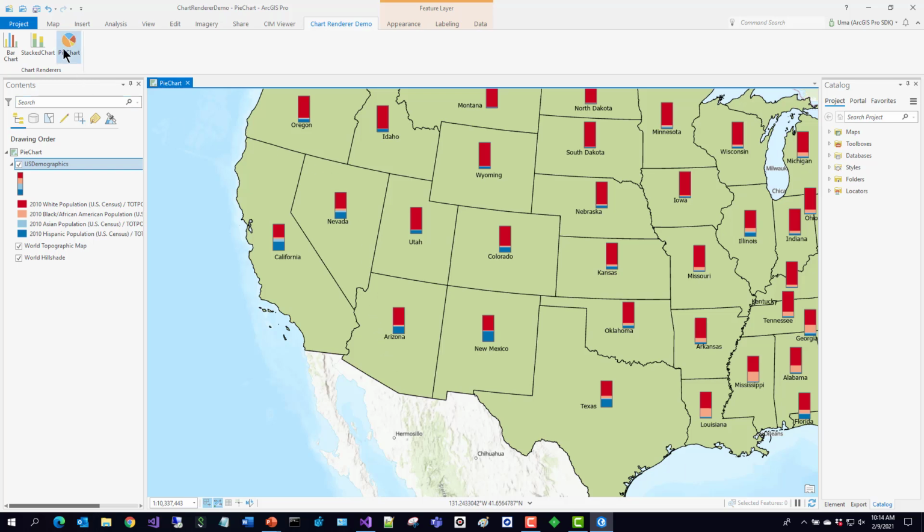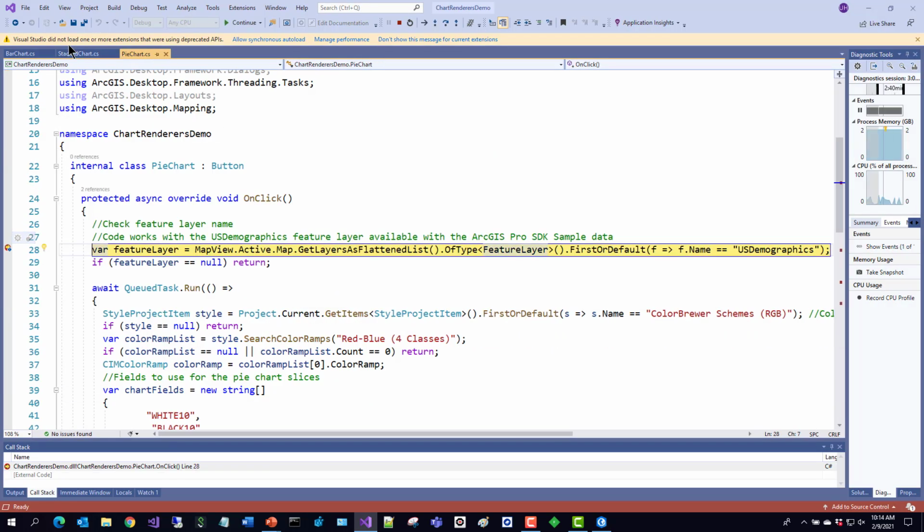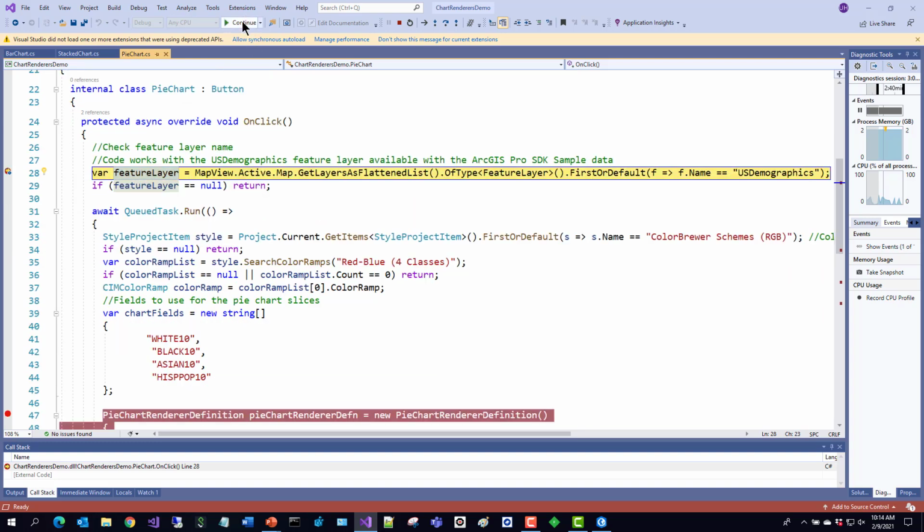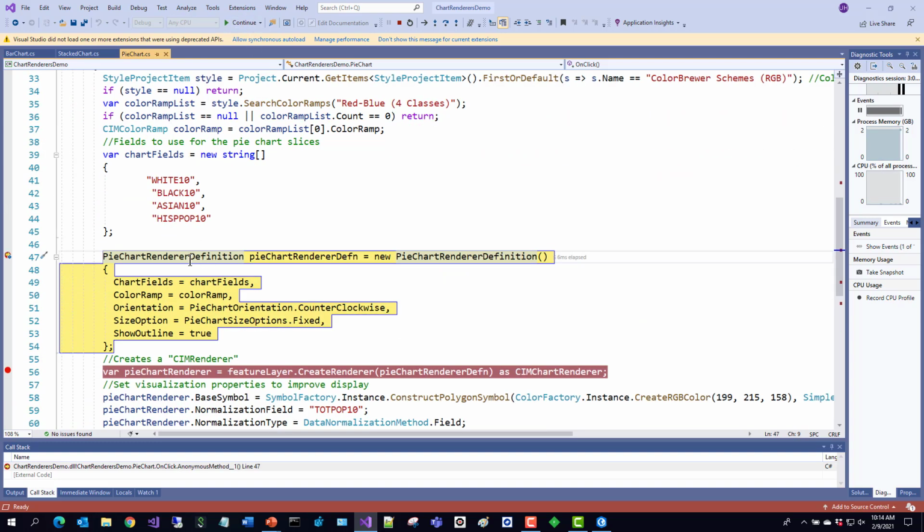So the next step is the pie chart renderer. I'm going to click the pie chart button on the ribbon. Let's step through the code. The pattern, as you can see, is exactly the same as the previous two. I retrieve the US demographics layer. And next, within the context of the queue task, here I'm defining the pie chart renderer definition object. Here are all the properties that I define.